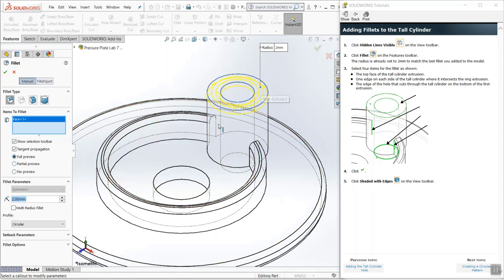Alright, so we clicked on that top surface already. Click on this vertical line right there. Make sure you get that vertical line.